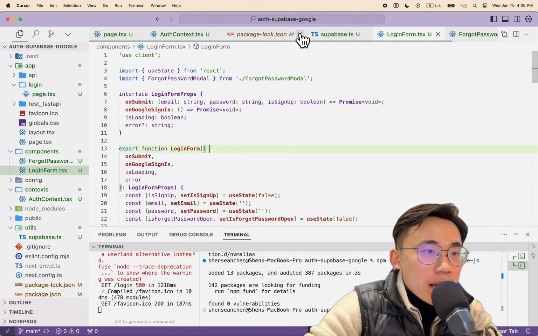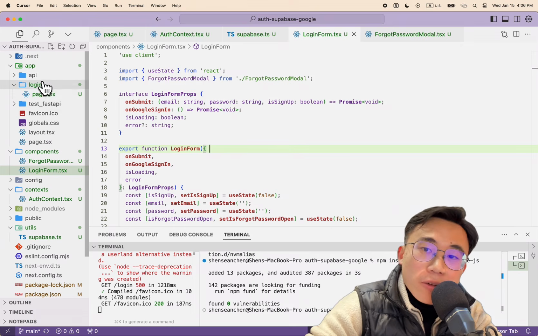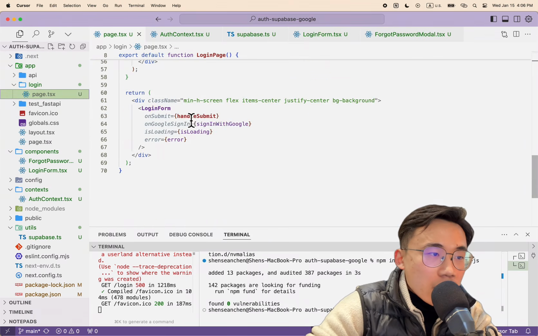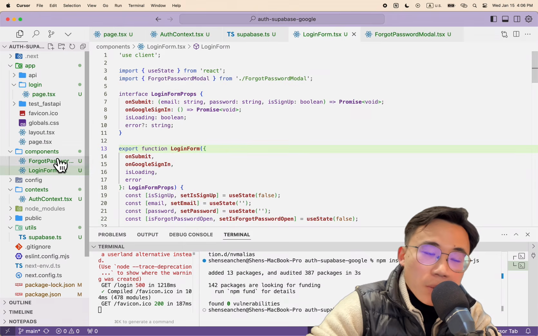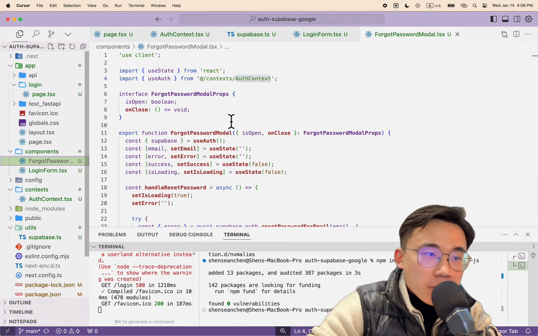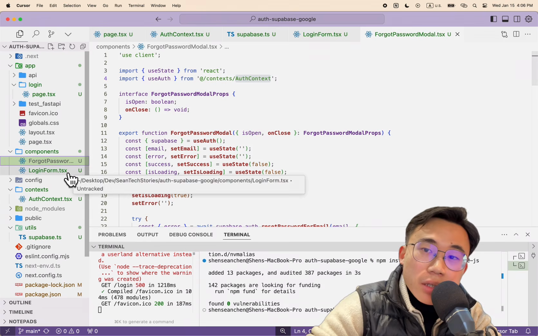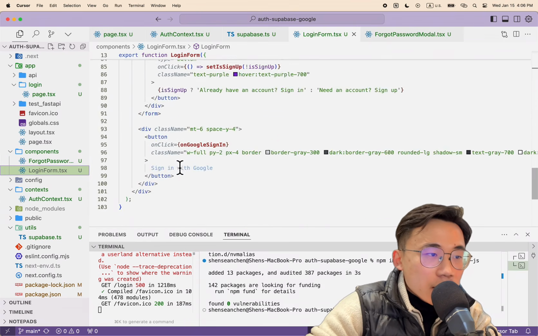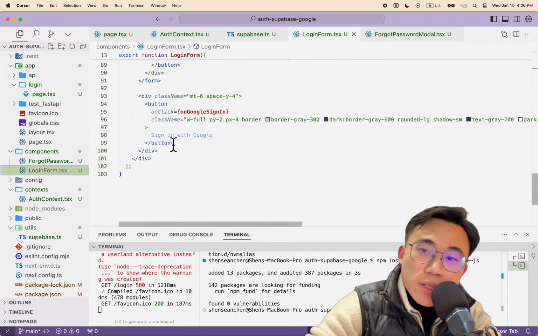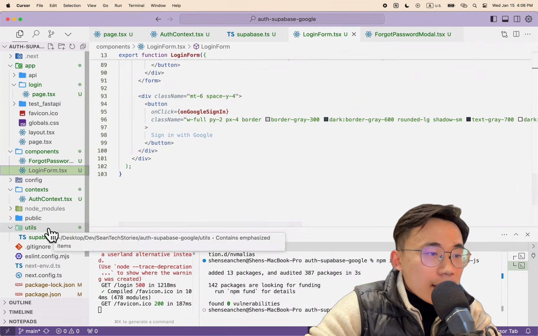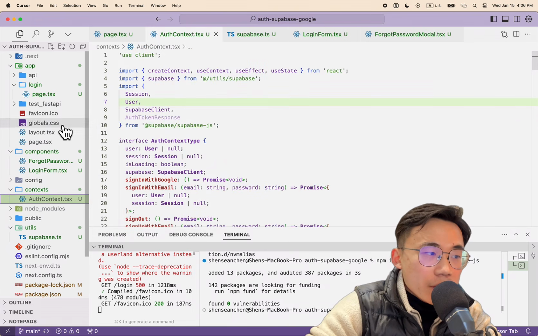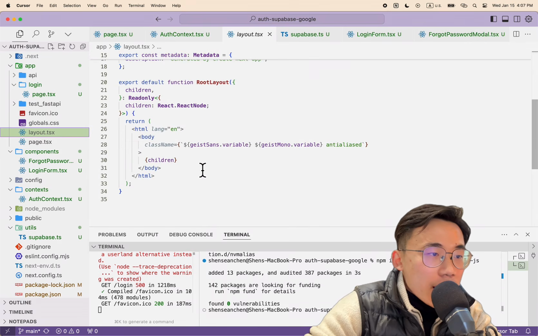So remember, right now your structure is very simple. You have an app/login page where you're going to use this login form, which is saved in components. That also has a function for ForgotPassword. Again, this is a template that's going to be very helpful for your future usage, right? And this login form basically is going to allow you to sign in with Google, right? And then after you sign in, you use this AuthContext to wrap around your layout. But let me show you how we're going to do that.